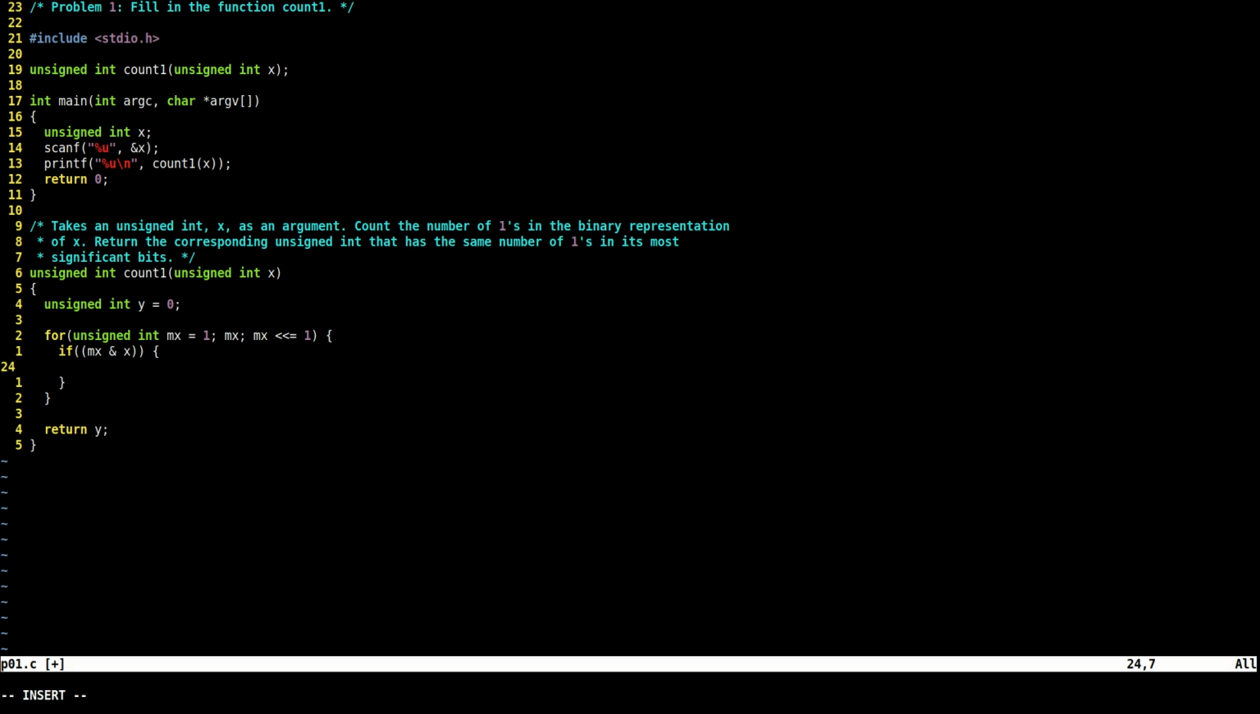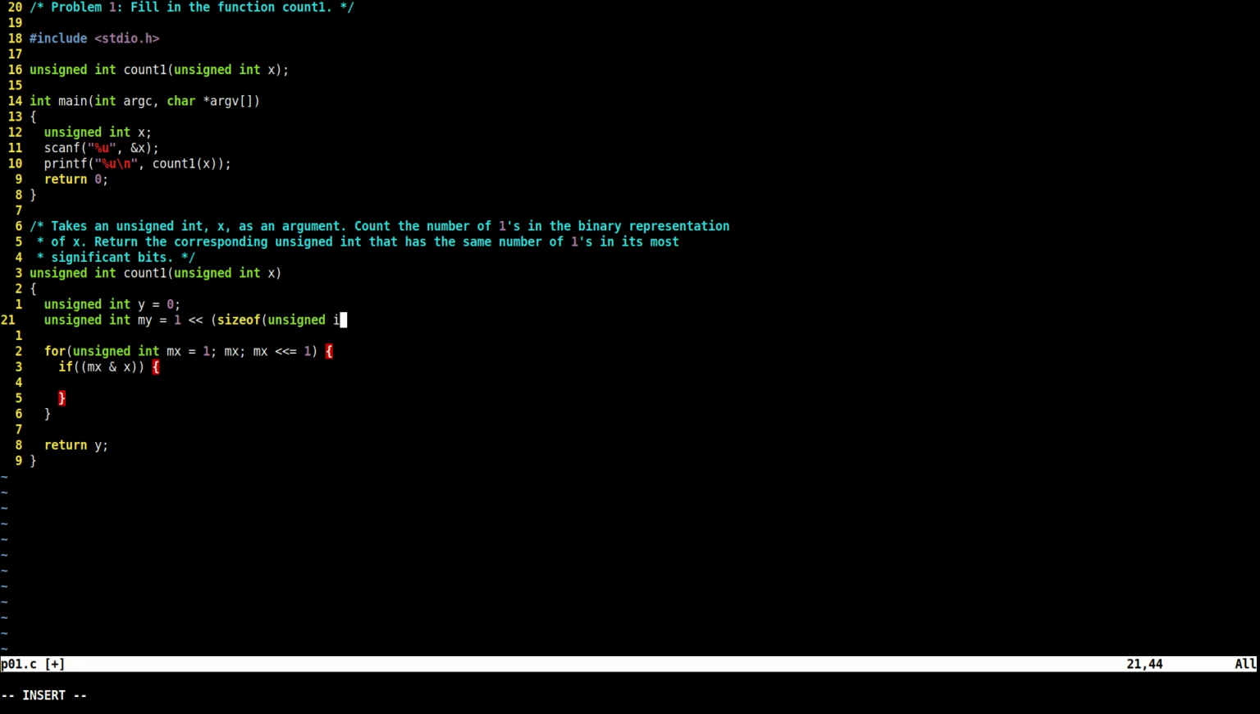Alright. So I need to do something in here if I find a 1. One solution is to keep a count of all the 1s and then do something to y after this loop, but I'm going to edit y here. Alright. So to do that, I'm going to need one more unsigned int, and this is going to be my y mask. Alright, I want to start this mask with its 1 in the most significant bit. So I need to start that at 1, left shifted by the size of an unsigned int multiplied by 8. And then I'm going to subtract 1 from that. That way the 1 doesn't fall off on the end.